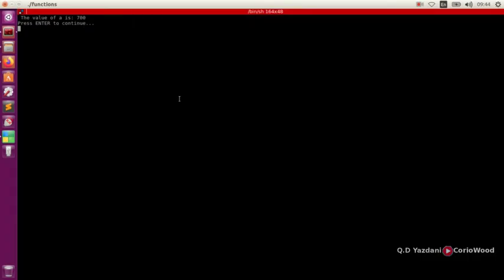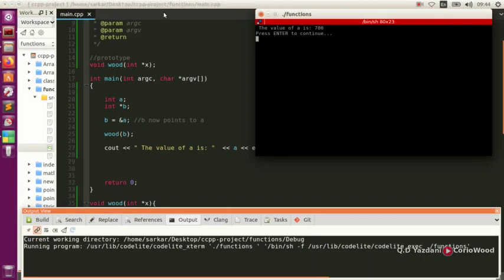Okay, the value of a is 700. If you look here, a doesn't even have a value here, because we have void wood, which takes an integer pointer, an int pointer, and we assign 700 to this pointer.